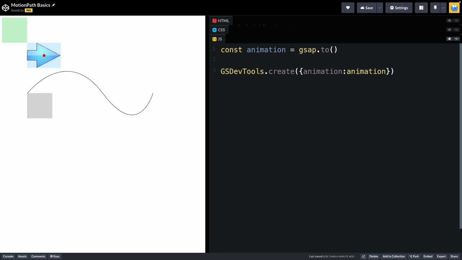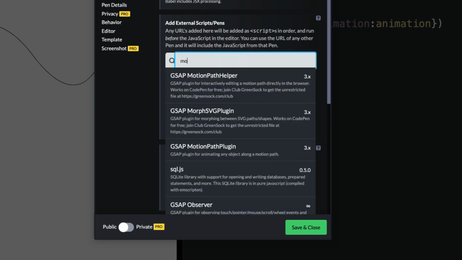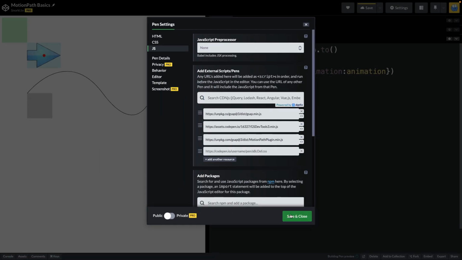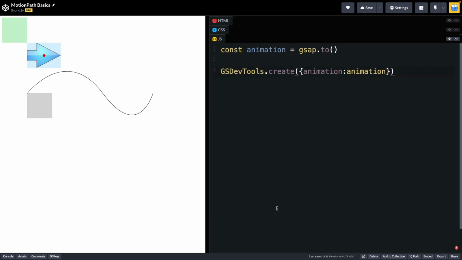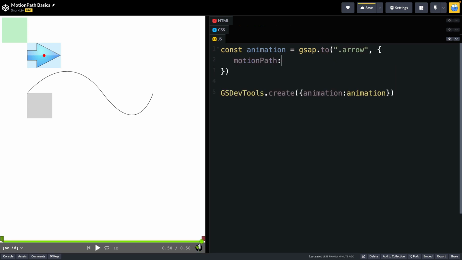So let's go to the JavaScript settings here. And you'll see that we're already loading in GSAP and GSDevTools. So what I'm gonna do here is just type in motion, and then I'm gonna go down here and click on GSAP MotionPath plugin. And now I hit save and close, and I'm ready to go. So in order to get my arrow to follow the path, I'm going to use the arrow as the target of my tween, and I'm going to tell the MotionPath plugin to use the element with a class of path as the path to follow.